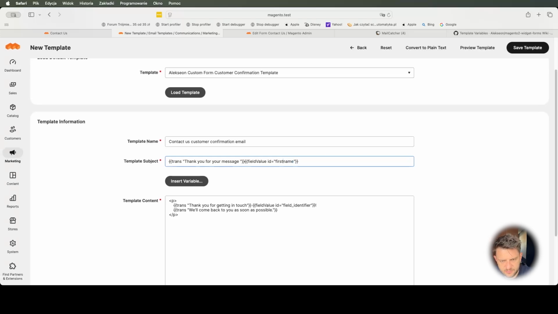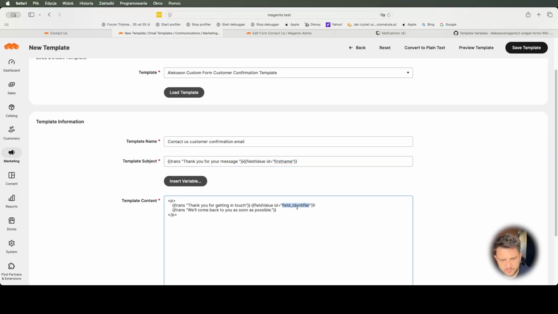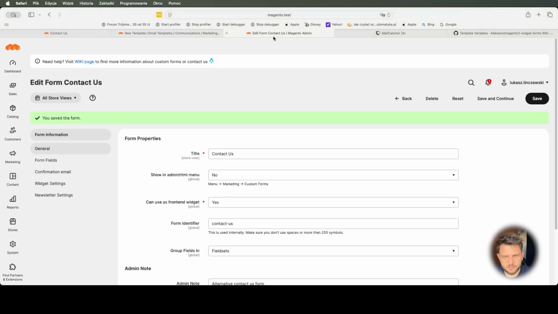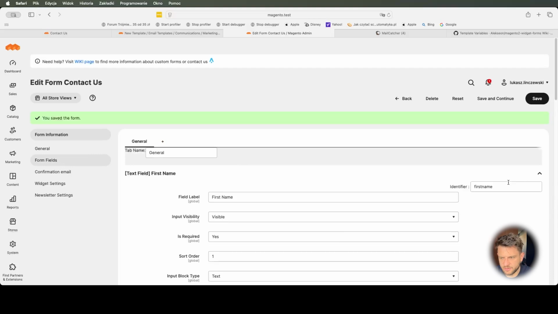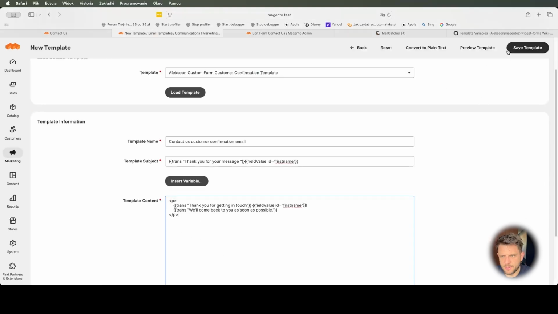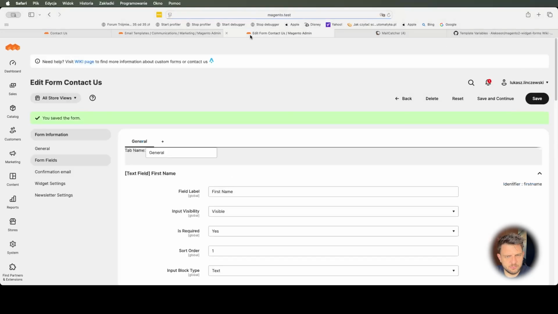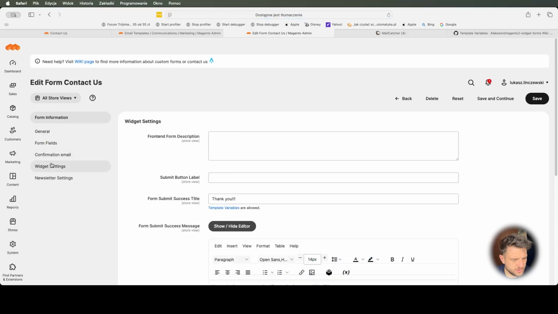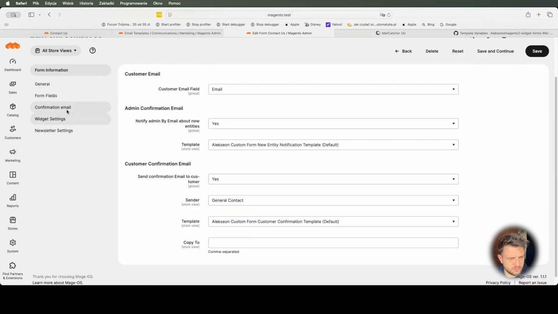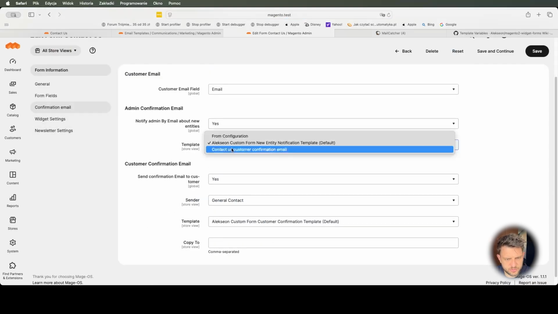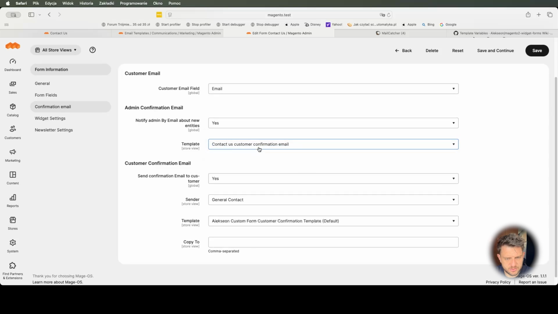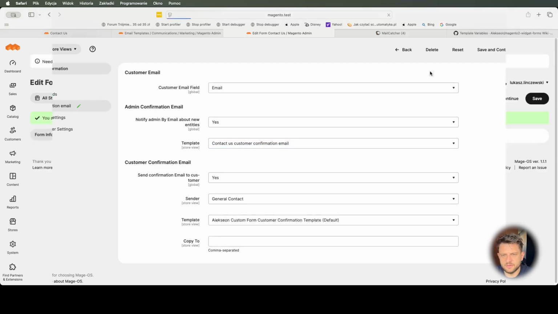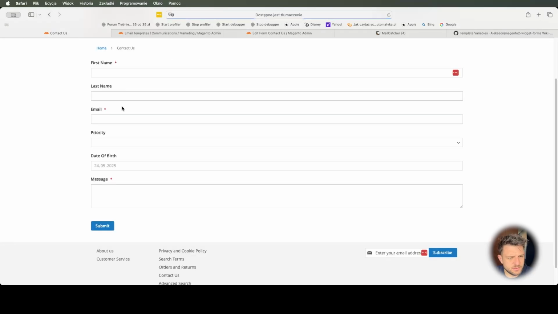It's just my browser is fixing that for me, which I don't want. Okay, first name, and here we have the first name. Should work. Okay, so let's save this template, and now we simply have to use it in the confirmation email setting. We have to change this email to our new contact us customer email. Save it, and let's see how it looks now.